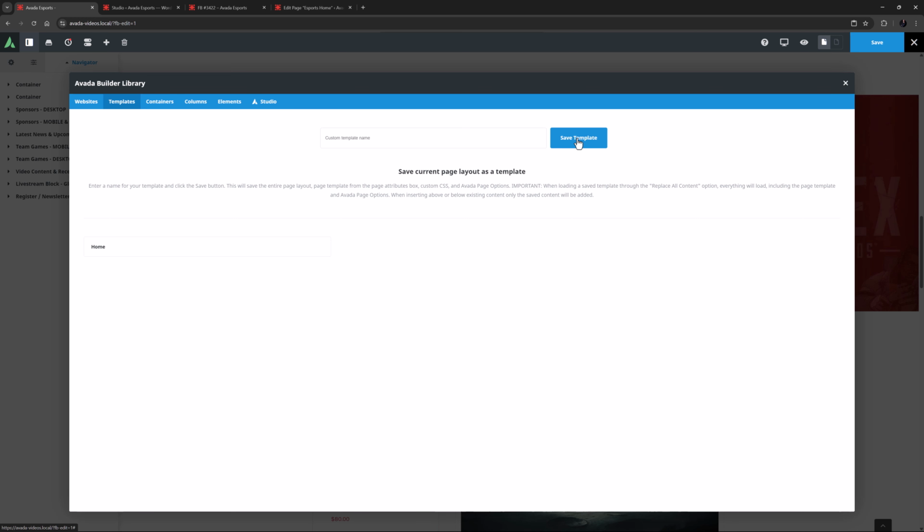The page template and page options, however, only get transferred when you use the Replace All Page Content option when loading the template. Otherwise, it's just the containers and their content and any custom CSS.